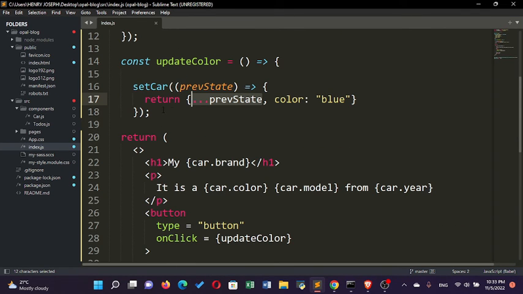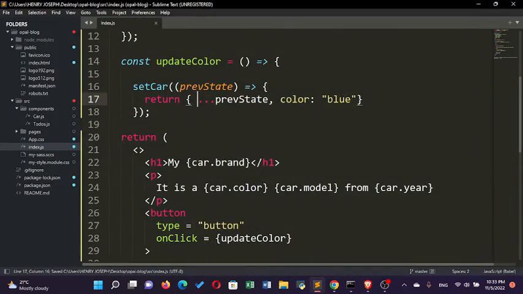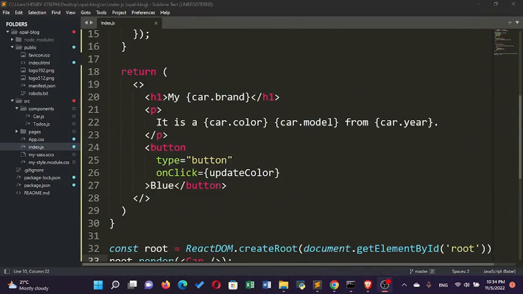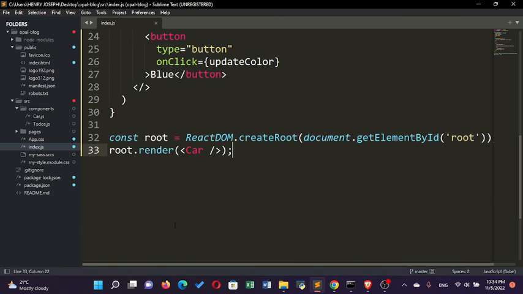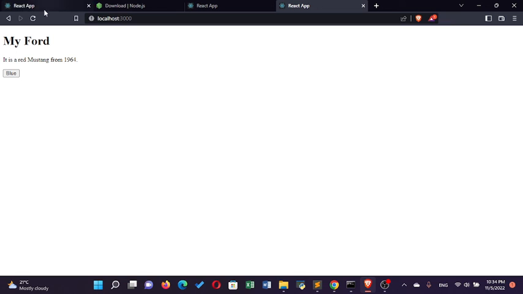Where is my unexpected token? Let's see, previous state has to return something. Save, come back. When you come back here, I think everything is now working well. We click blue, and you can see that blue is now updated here. If you refresh, it says red, we click blue, and blue is now updated.